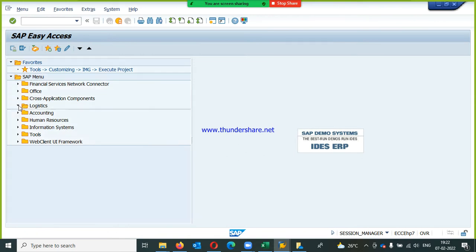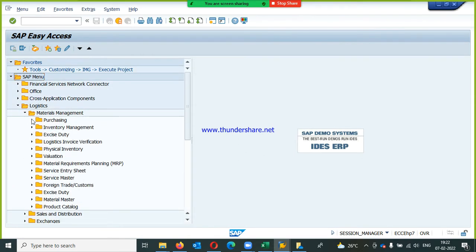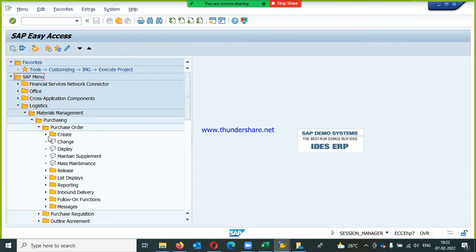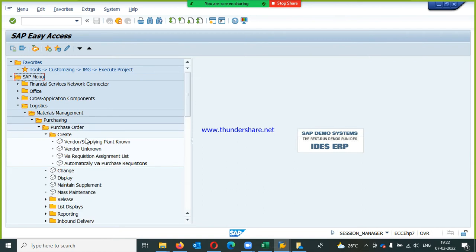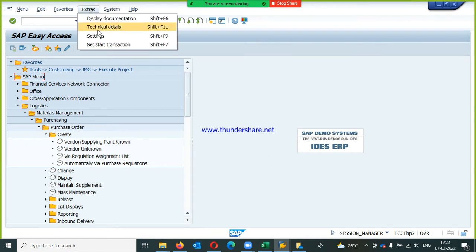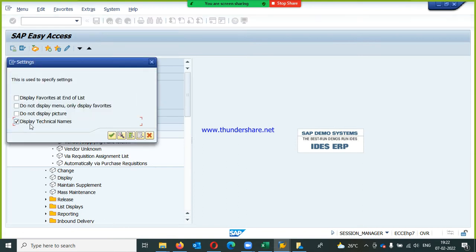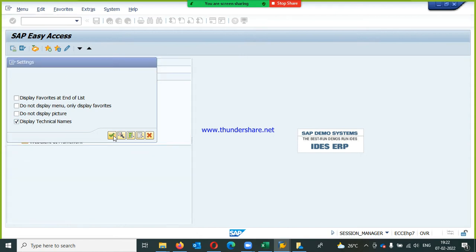I'll show that one. Go to logistics again, materials management, purchasing, purchase order, create. See here, you are not able to see the T-code because it has been hidden, right? So if you want to see the T-codes, go again to settings and display technical names.